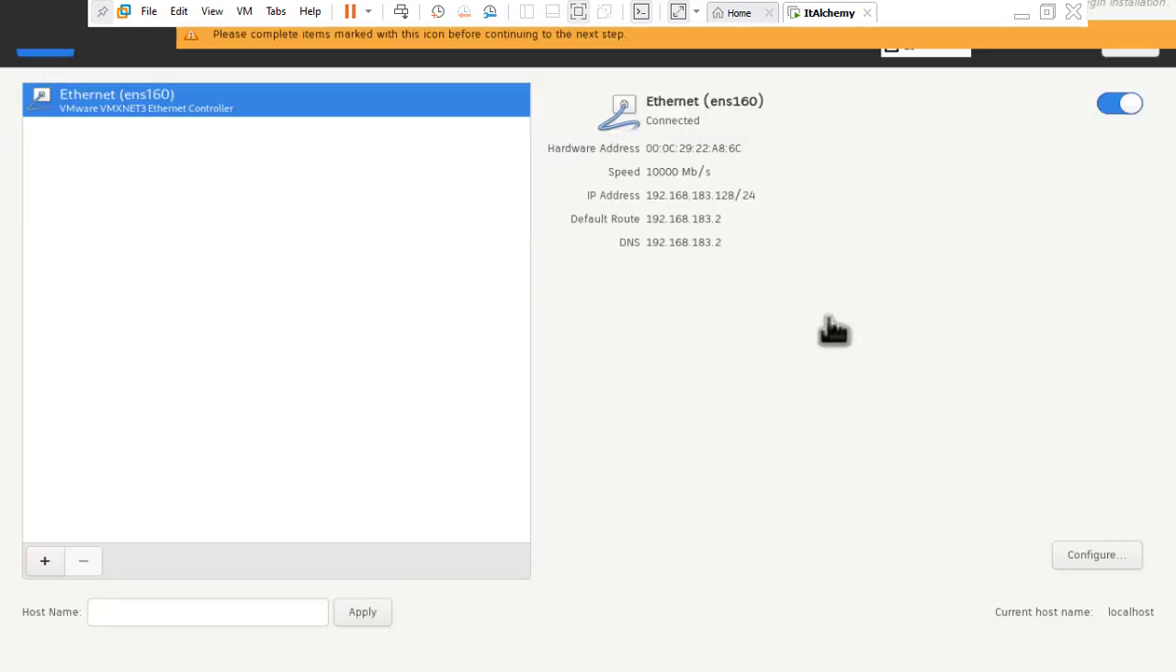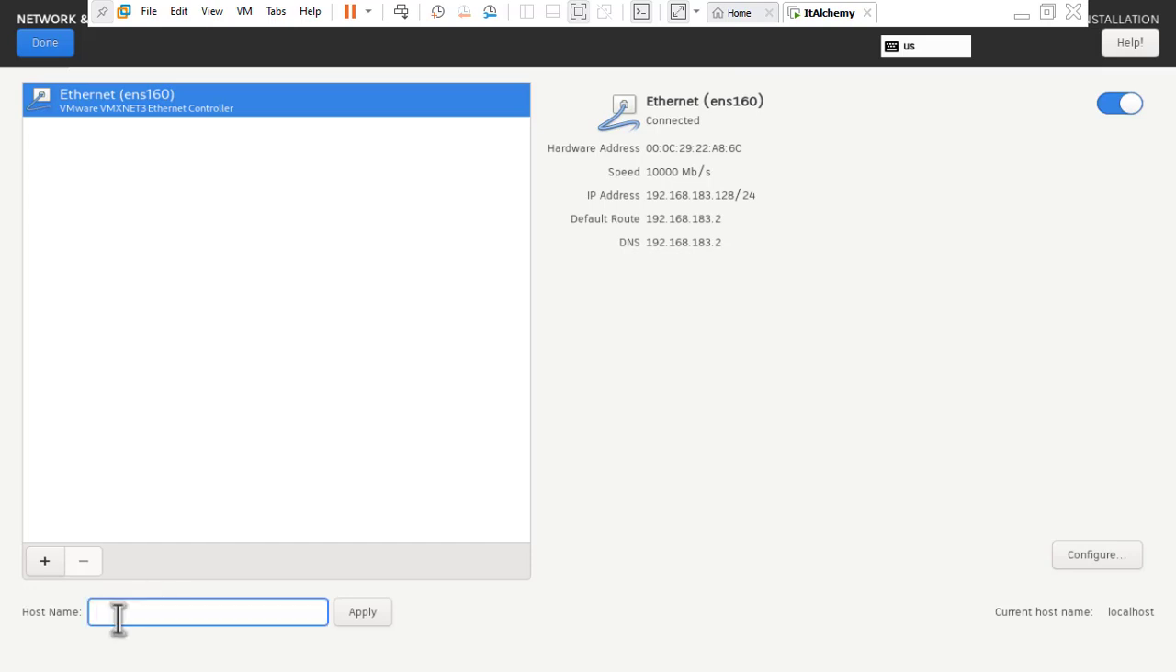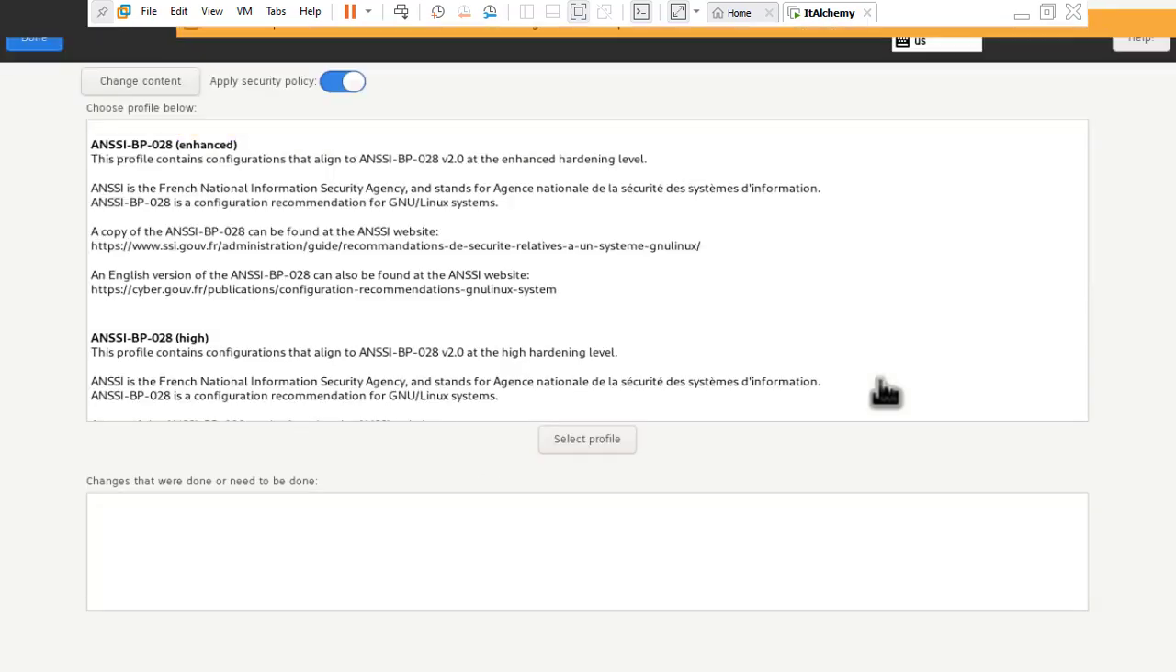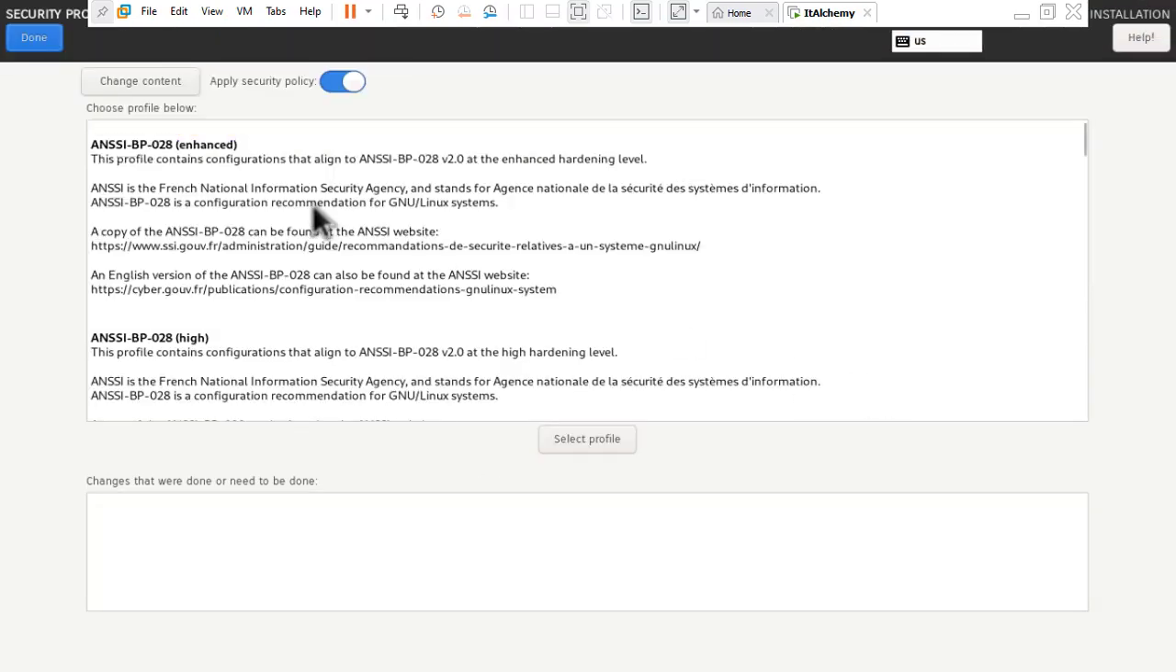We provide the network settings, which include IP address, host names, and other network settings. I will set the host name as italchemy.com. Within the security profile, based on the jurisdiction and the use case, we can select the profile as applicable. For now, we will just keep it as blank.